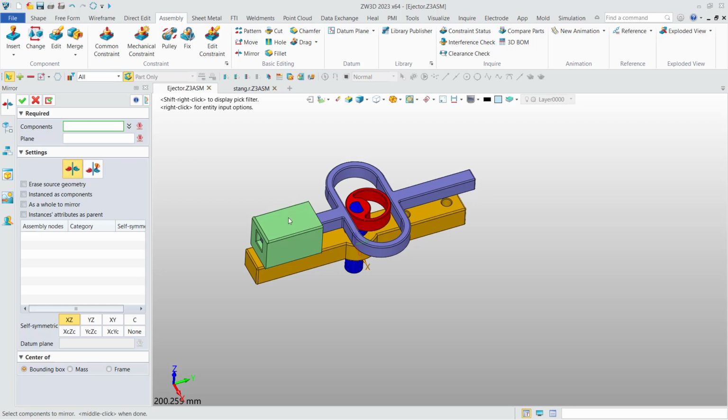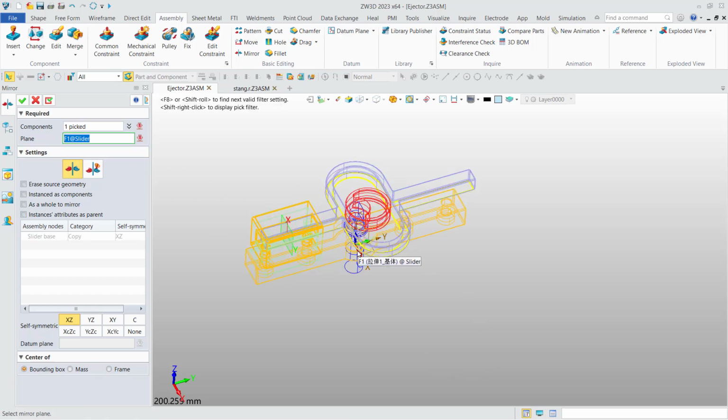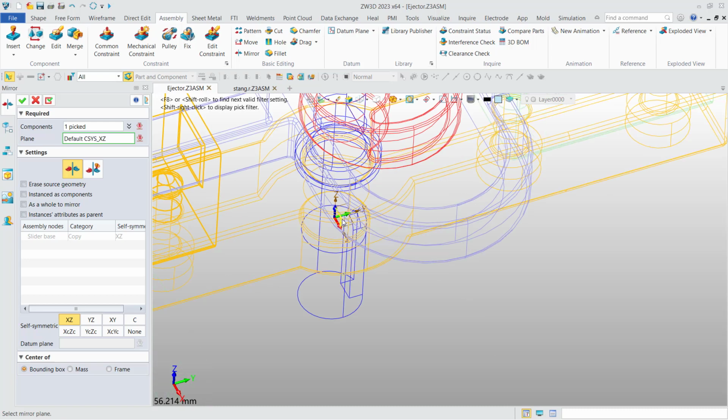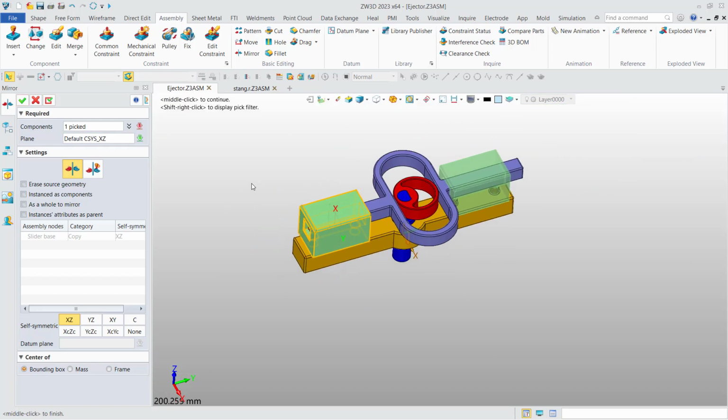For example, for this component, we choose it and choose the position mirror. Here you can preview the result. Before you do the position mirror, you can choose to flip the component about a certain datum plane. For the datum plane, you can choose the datum plane located on the center of the bounding box here, XZ, YZ, and here you can see the preview of the datum plane, XY. And also you can choose your customized plane here.